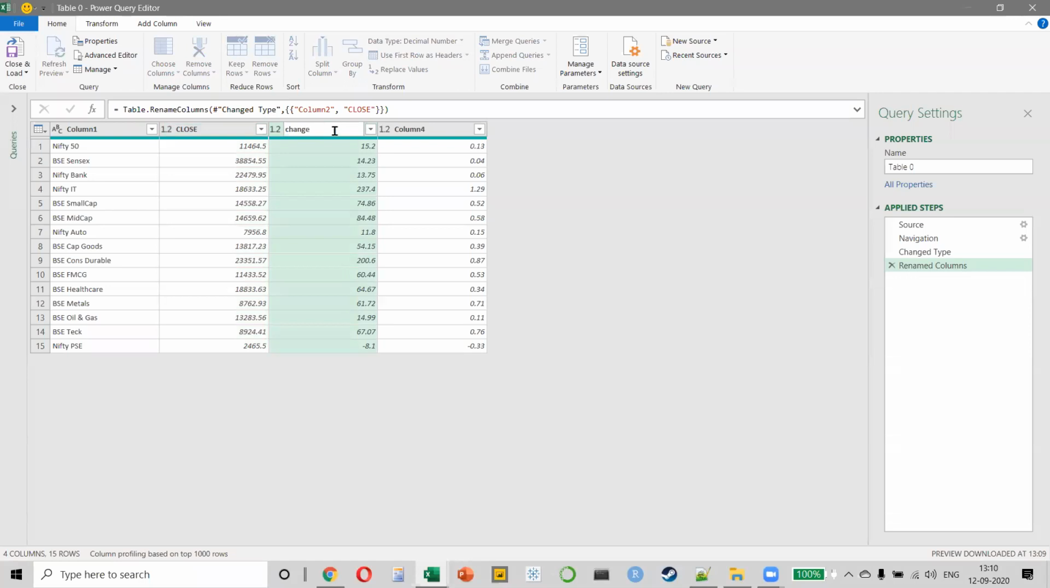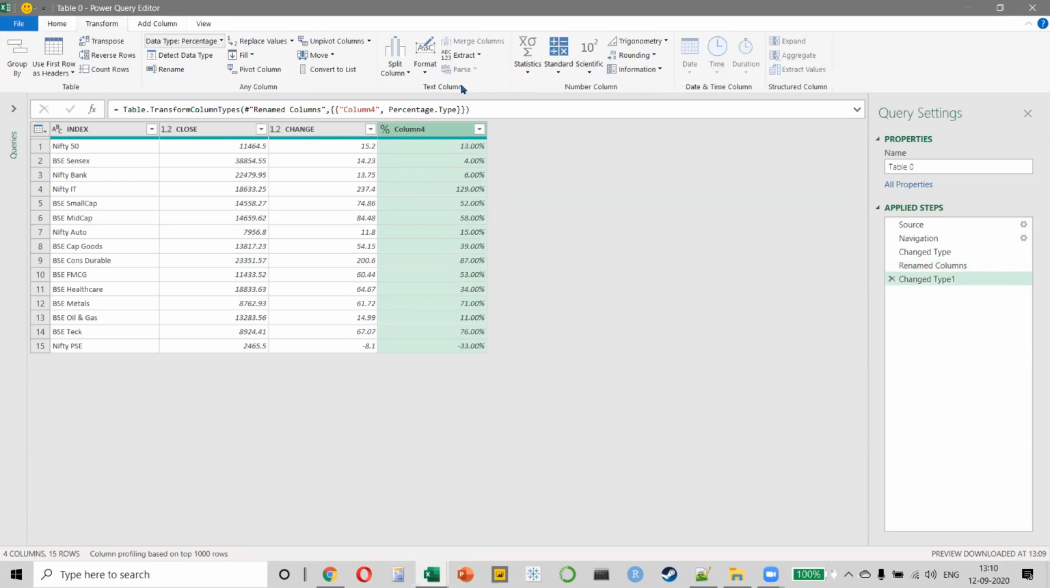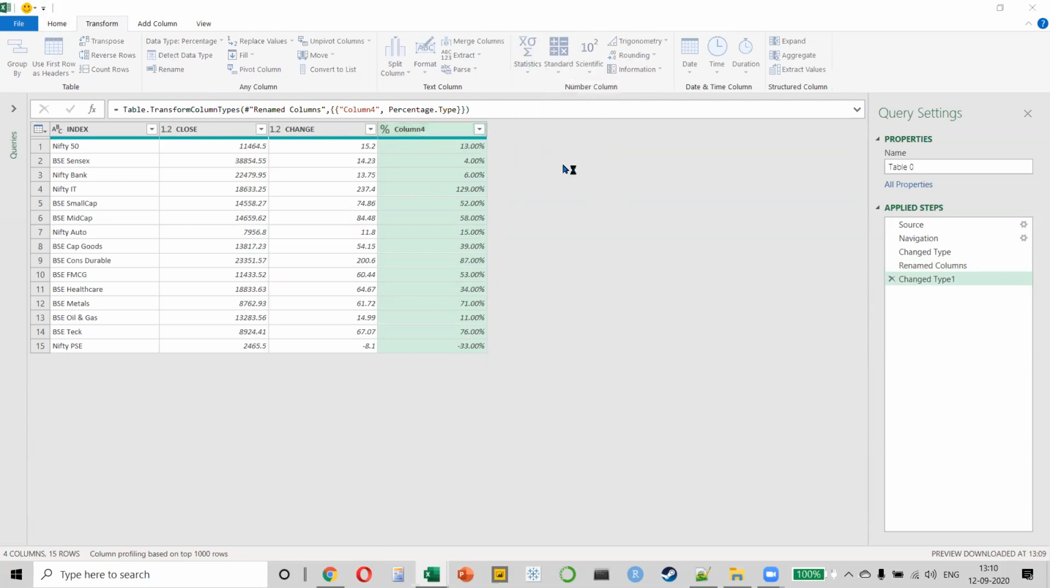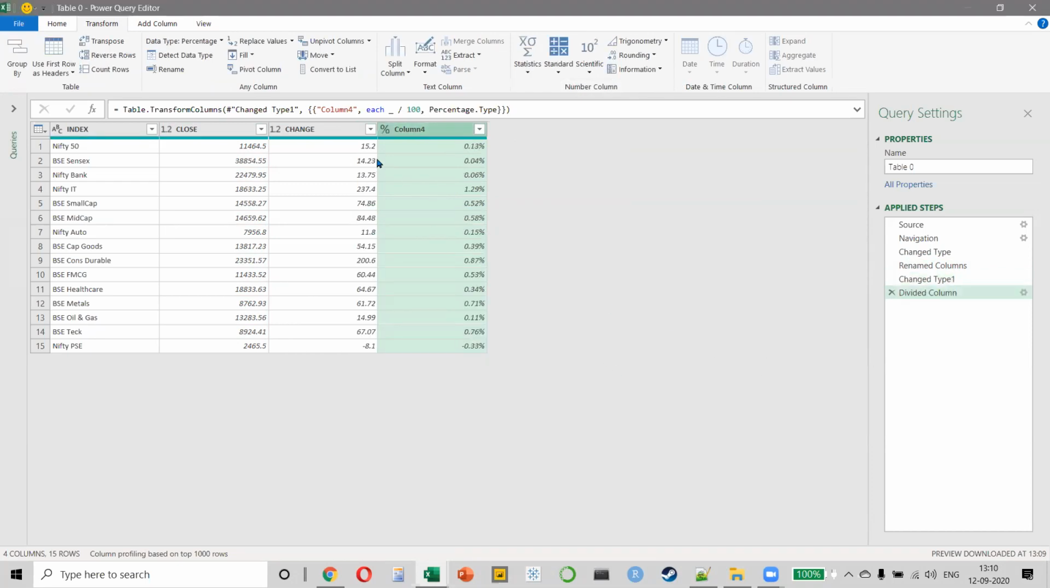This is my change value. This is my index. And this is actually my percentage change, correct? So I'll convert this into a percentage, but then we'll also have to divide this by 100. So we'll just click on transform statistics, standard, divide, and we divide it by 100. Right? So we can see the change that has happened.